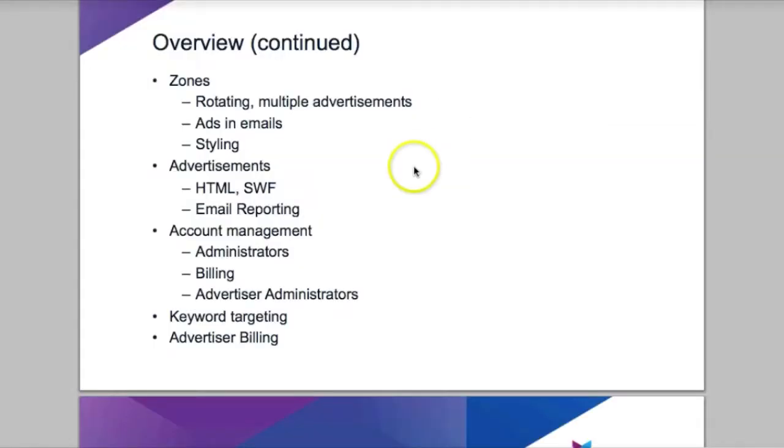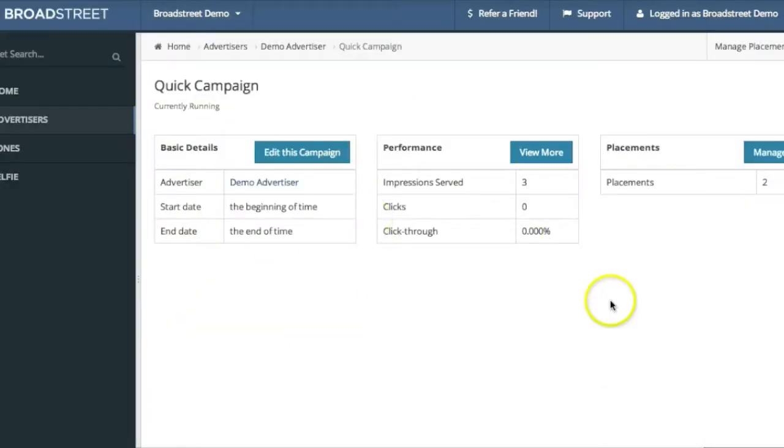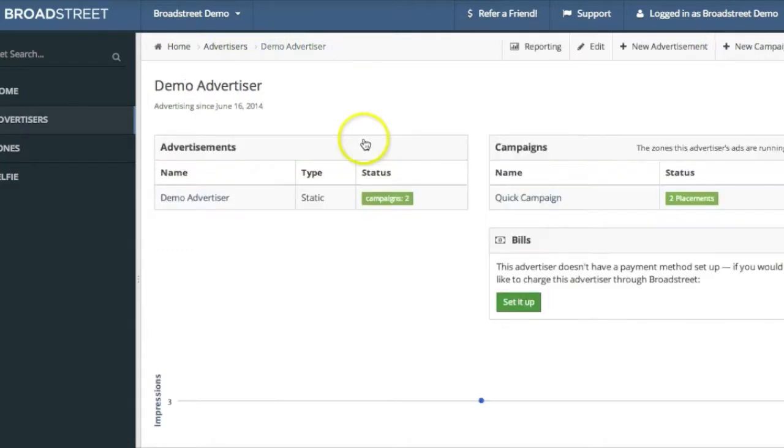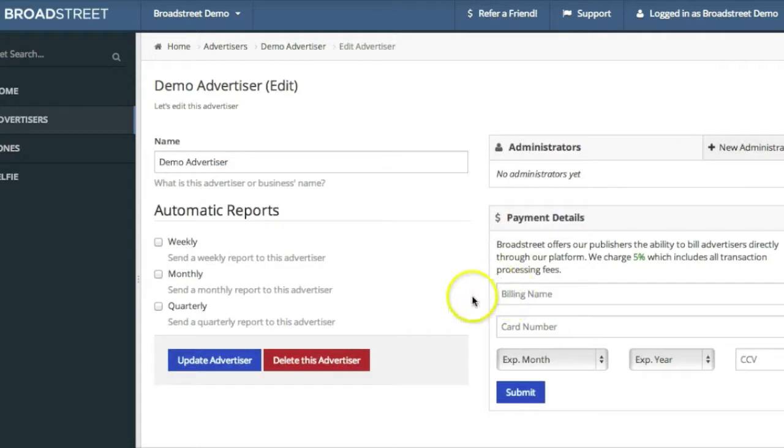So we'll come back here, and then advertiser billing. That's the last feature we're really going to talk about. If you have an advertiser who has a credit card, it's always nice to have the advertiser's credit card on file because you don't have to go chasing them down for payment. You can actually set up a billing account for them right here.